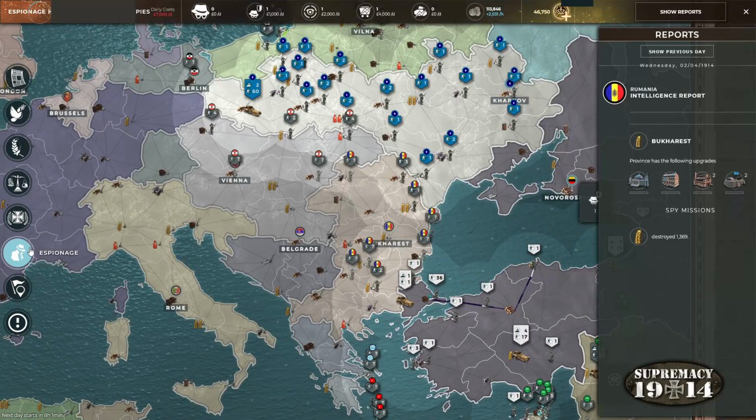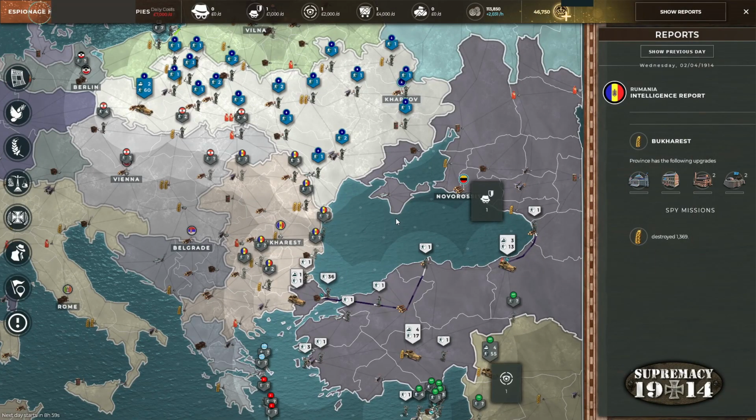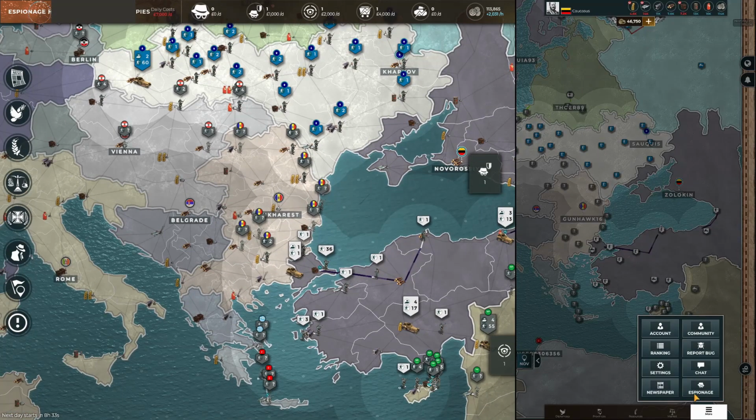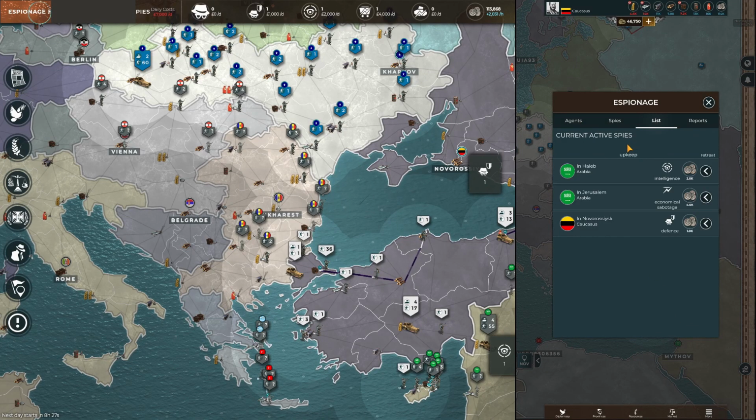And that brings us to Espionage. First thing I want to note is that the desktop version is absolutely better. If you ever have to do Espionage, go to the desktop version because it gives you this overview of where your spies are. When accessing Espionage on the mobile version, it only gives you a list like this.